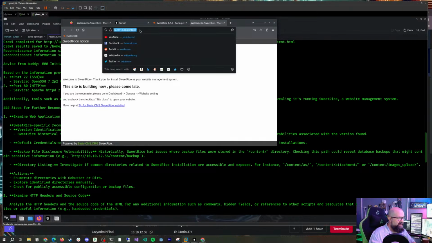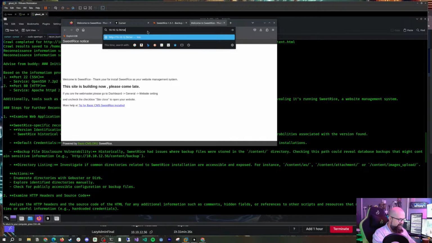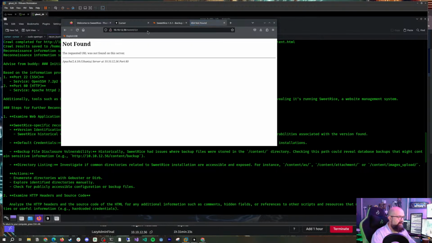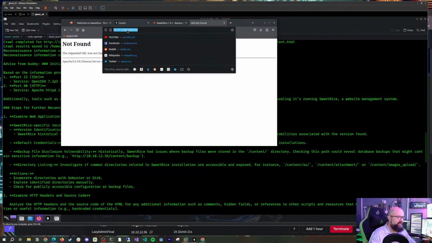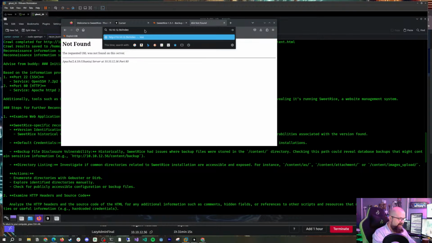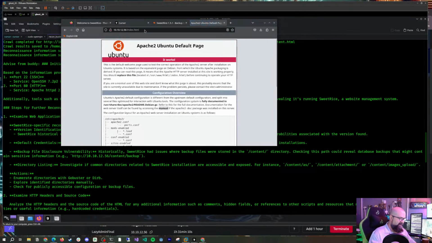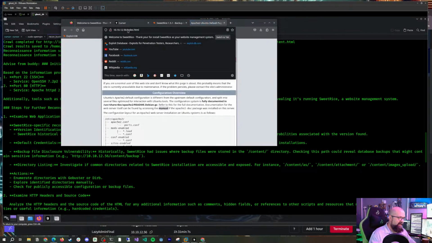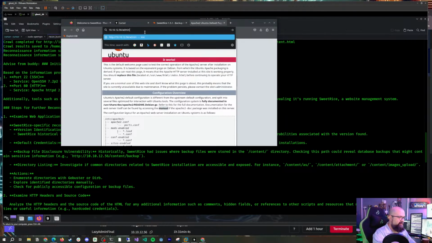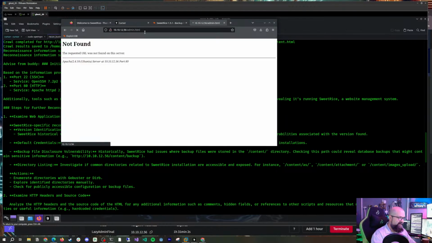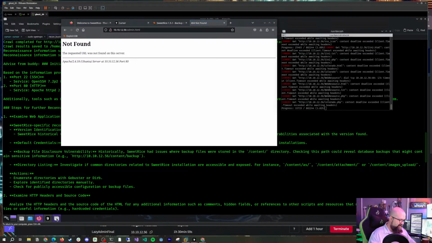So I wonder where the actual stuff is for it. Is it sitting at Sweet Rice? I guess we'll have to do a little bit of Googling to figure out where it's actually keeping it. Because index.html is just the Ubuntu page. And things like admin, it would have already hit that instantly. That's one of the first things it checks when you're doing a GoBuster scan.